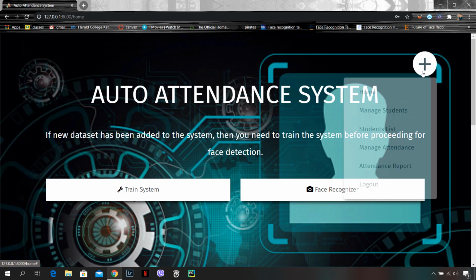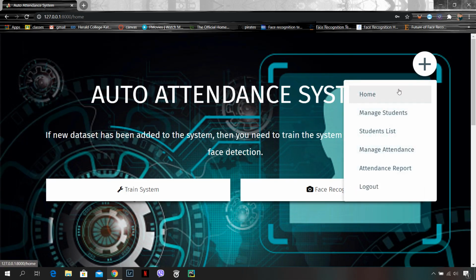So under the navigation menu, we have the home button to redirect to the home page. Manage student button to redirect to the student form page through which we can add and update new students, and student list to view the student record. Manage attendance will redirect to the attendance form page through which we can add and update the attendance record, and attendance report to view the attendance record, and log out to log out from the system.